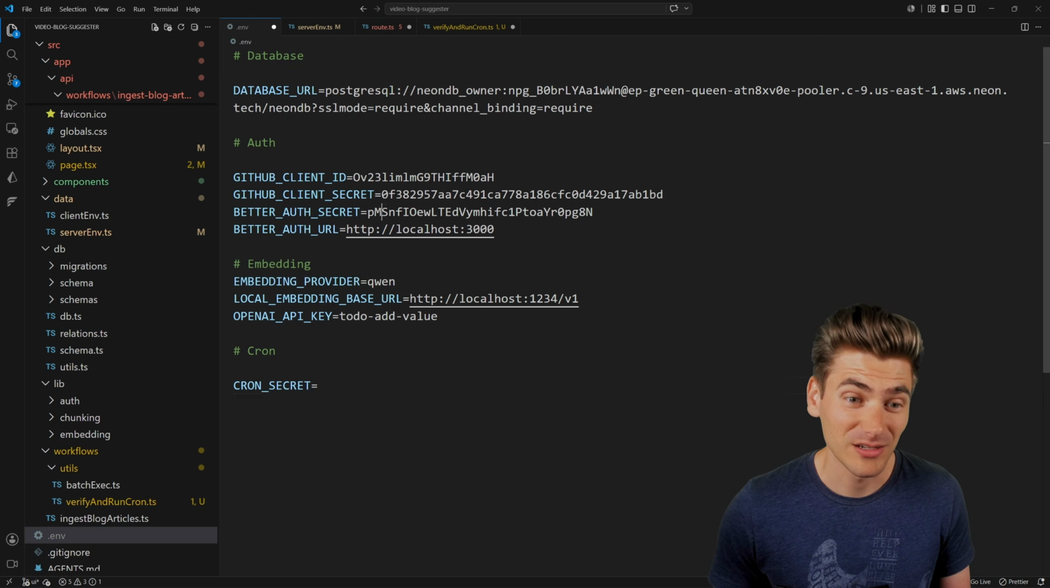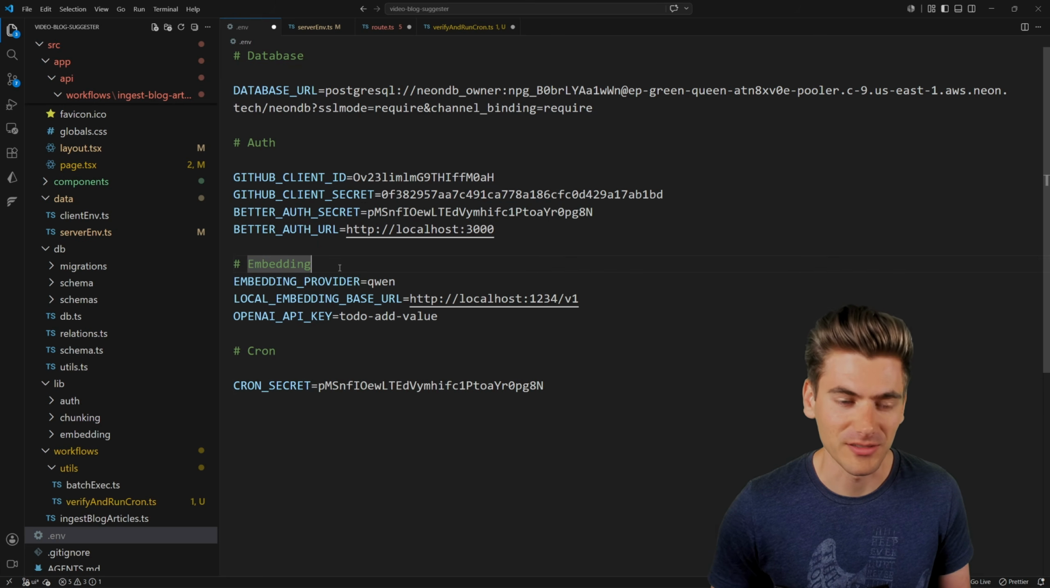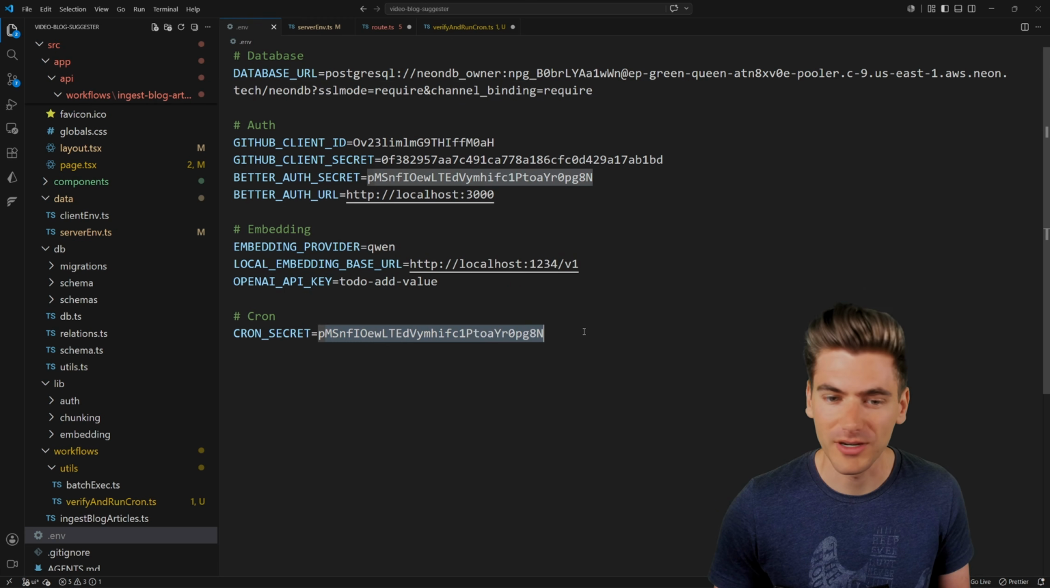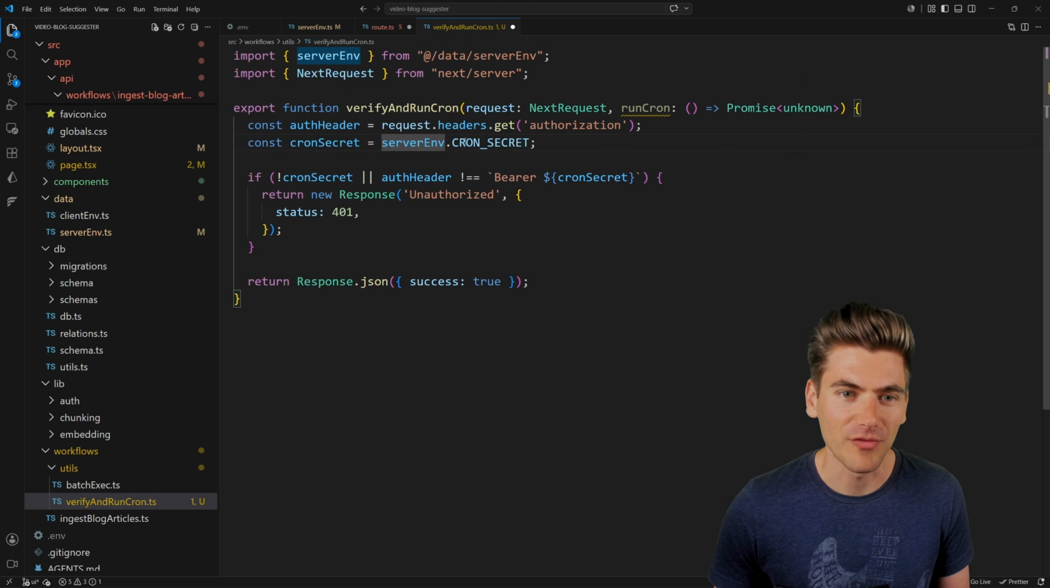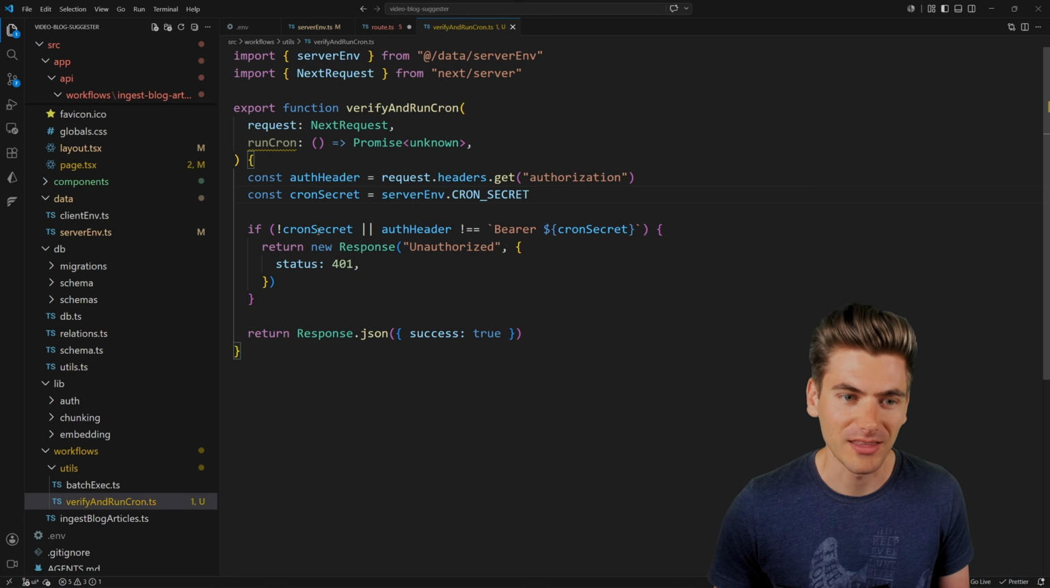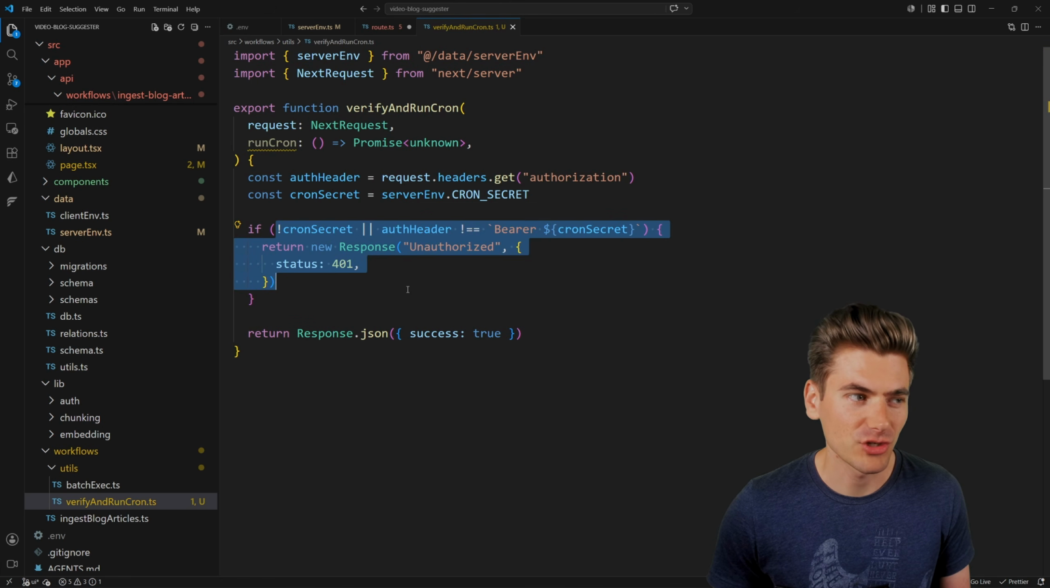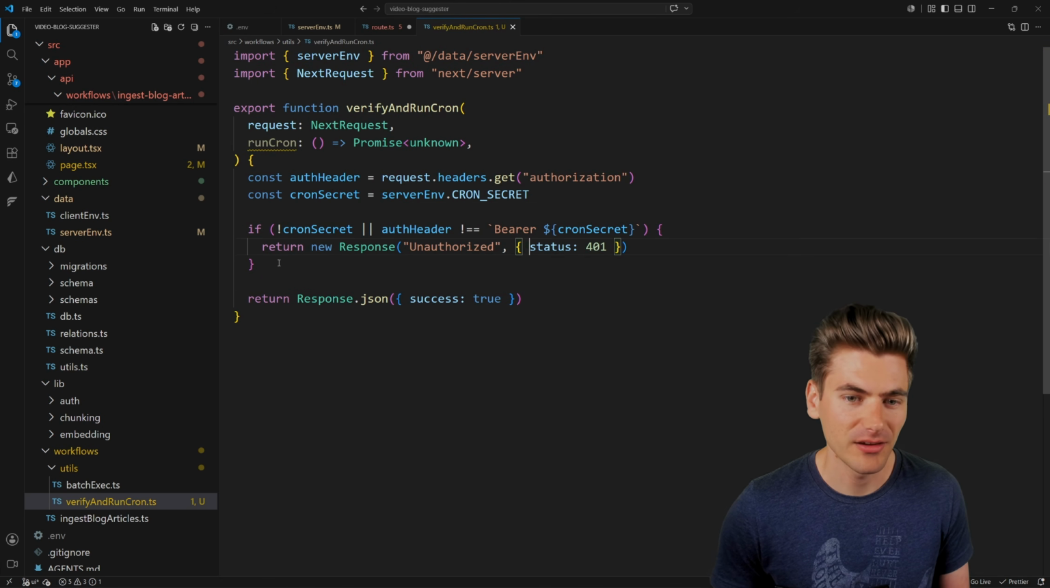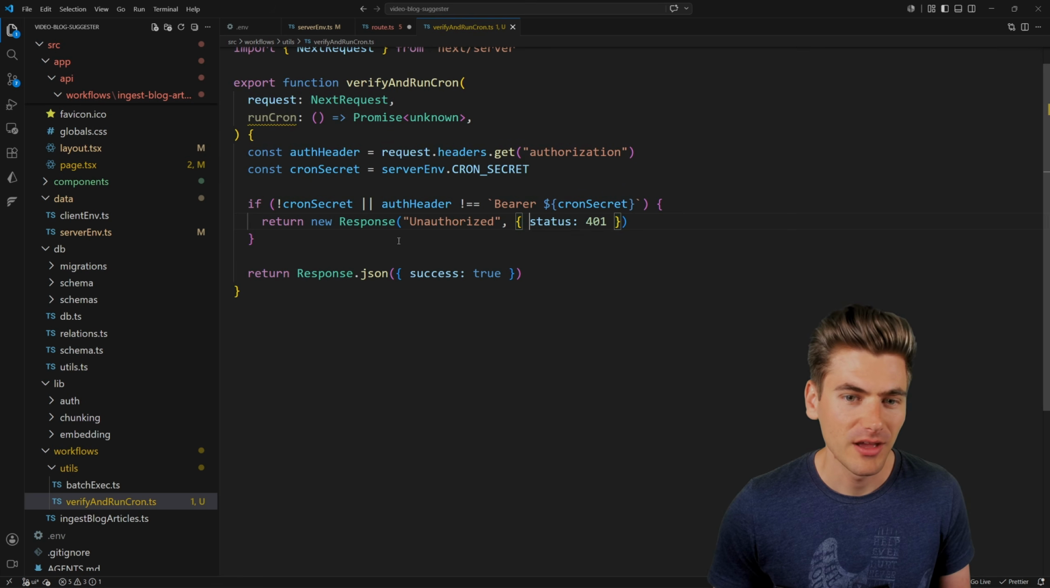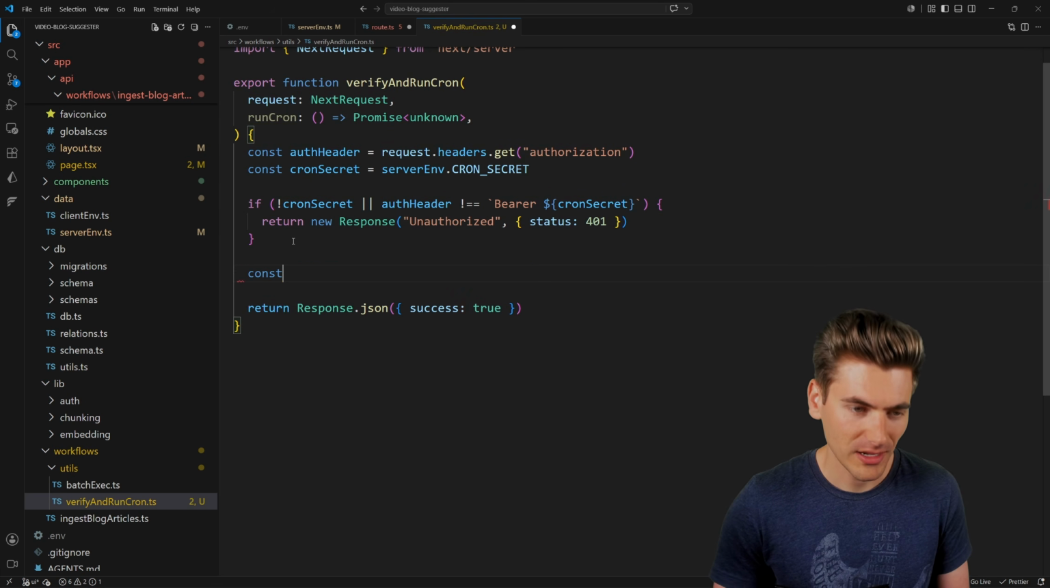Now in our particular case, we can just copy over our BetterAuth secret because this is just for local testing. But when we go ahead and we actually use this in a real environment, we'll want to make sure that this is something more secure. But for now, that gives us our cron secret just like that. And what we can do is we can make sure our check is correct right here. And if it's not, we return that status of 404 or 401, sorry. Otherwise, I want to run my cron.